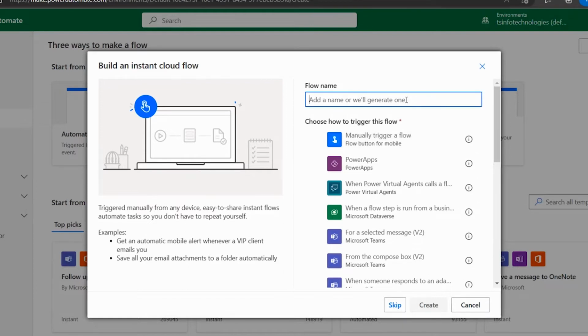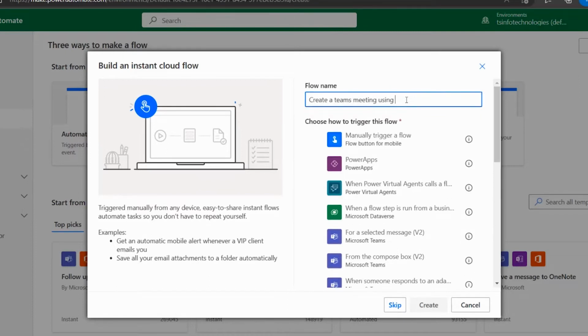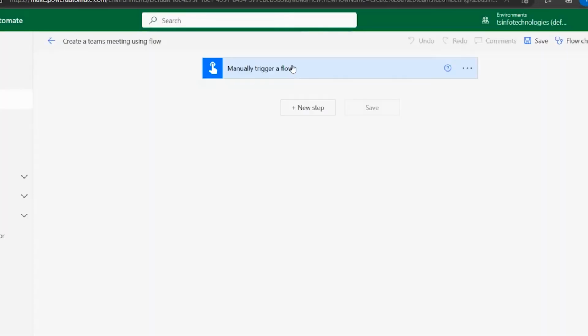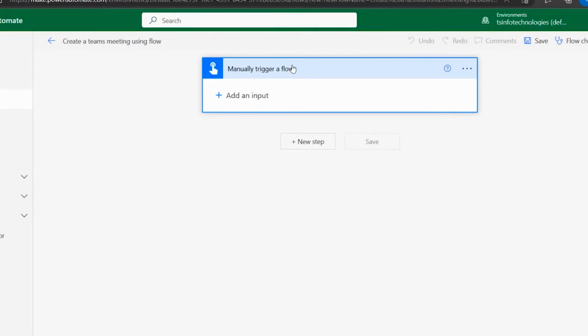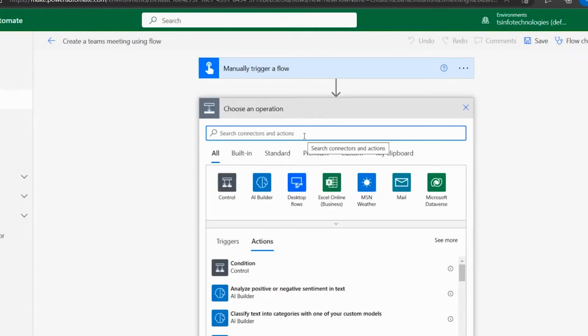So before that give the flow name. Suppose I am giving the name create Teams meeting using flow, and that's it. And select the manual trigger, because without a trigger we can't create a flow. So first we need to select the trigger and click on create, and now the trigger is added to our flow. And now we can add the next step.